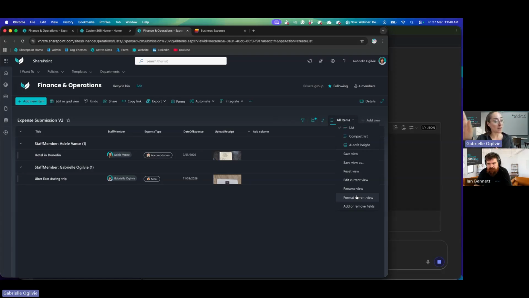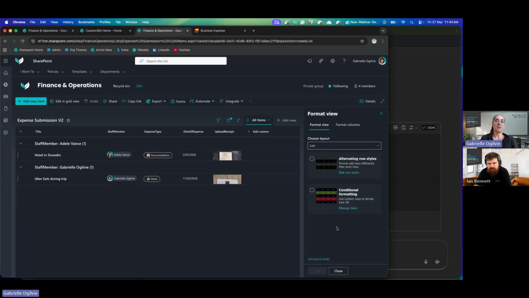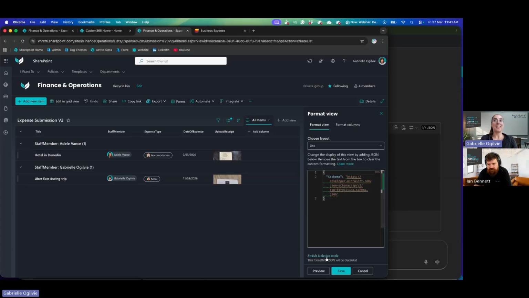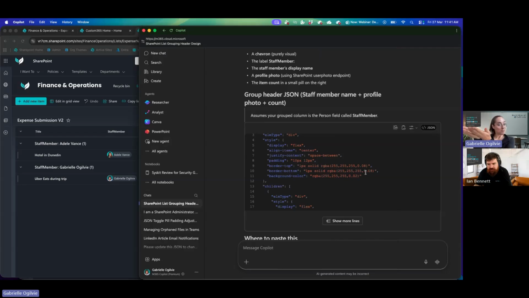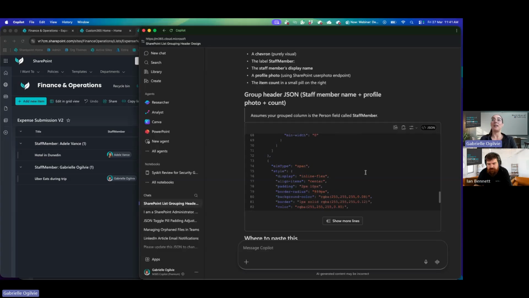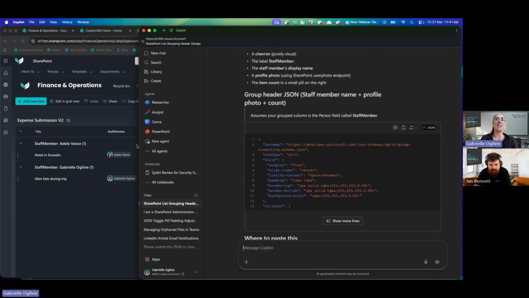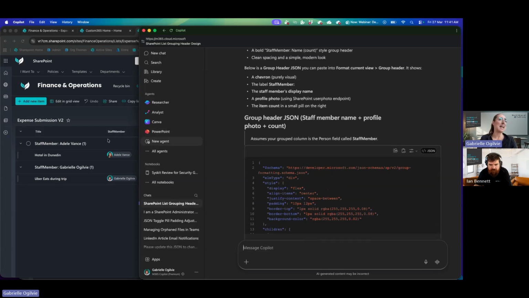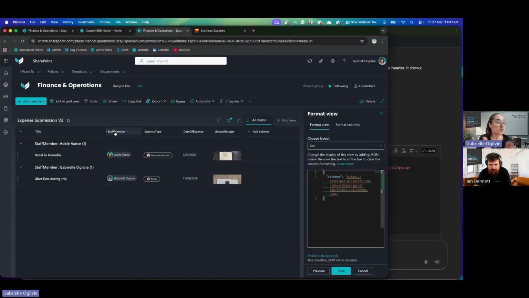In this case, we're going to format the view. I'm also going to show you how to format columns as well. So formatting the view, clicking advanced mode, and then from there, we're going to take what they provide us and put it in. Now, the one thing they don't have here is an understanding of the exact name of the column that we're referencing.